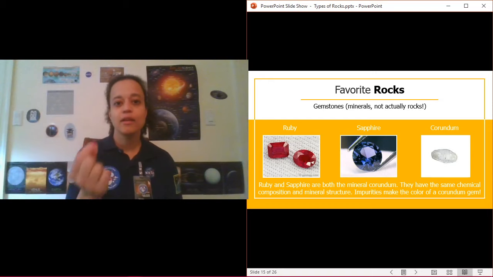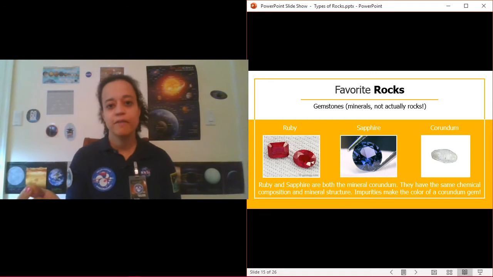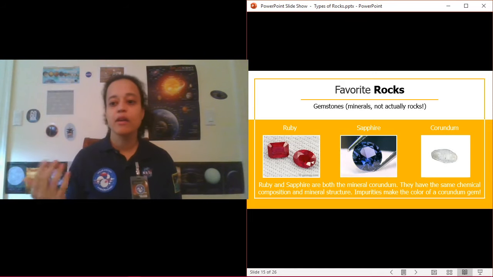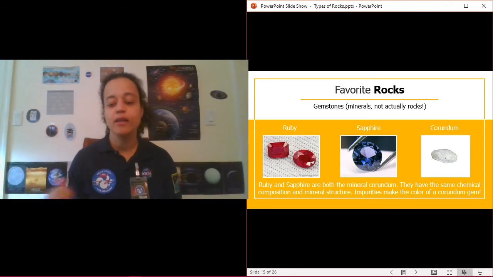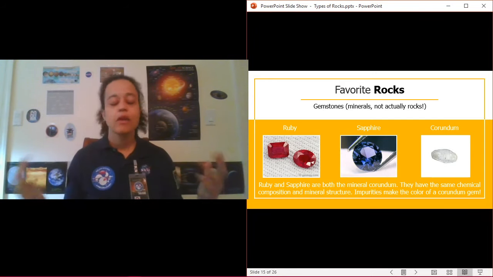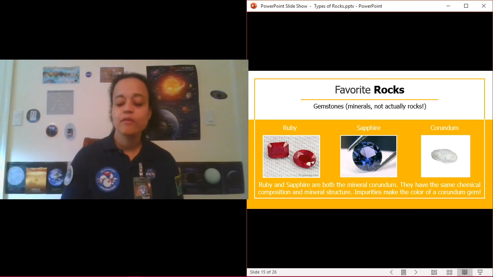So red gets in, and that's what we call a ruby. When blue gets in, we call that a sapphire. But it can be any color. There are corundums that are yellow, orange, even black. It's called a black sapphire. Green, the whole spectrum. So just your fun fact there.